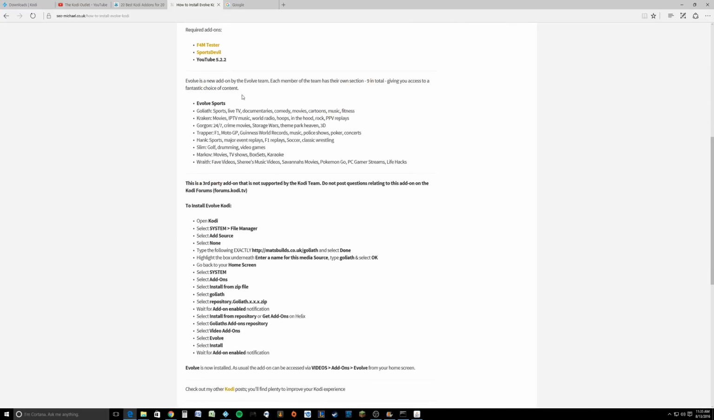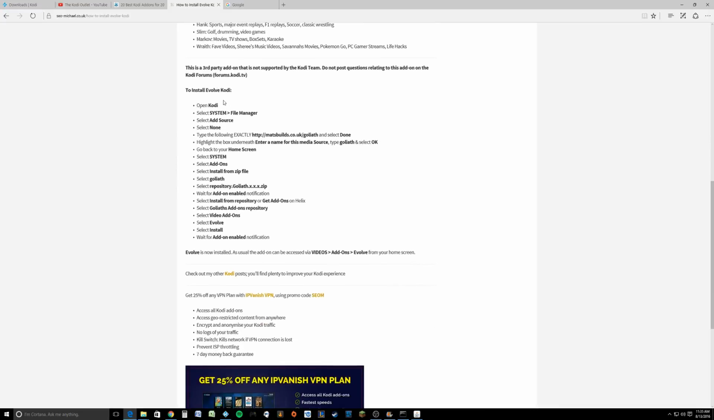Here's a description of what it can get you, using different submenus within Evolve. If you went to the Goliath menu, you got this stuff. If you went to the Kraken menu, this stuff, and so forth and so on. Then you move down into him telling you how to get a hold of this add-on. He's telling you straight up, you need to go to Kodi, System, File Manager, Add Source, select None, type this in exactly, enter a name, this. So we're going to go through this.